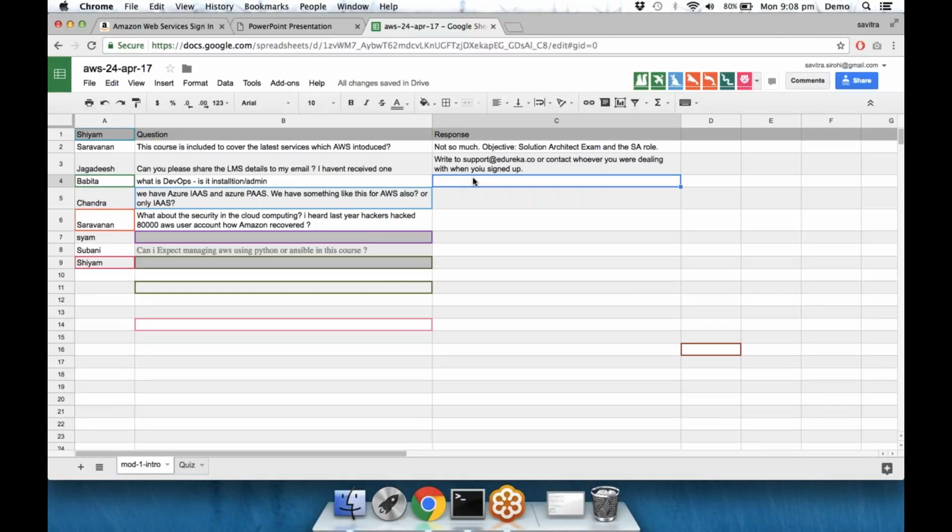Babita, what is DevOps? Is it installation and administration? Yeah, DevOps is a sort of a big subject, and basically it's things like automation of deployments, also things like continuous integration, continuous deployment, these kinds of things.